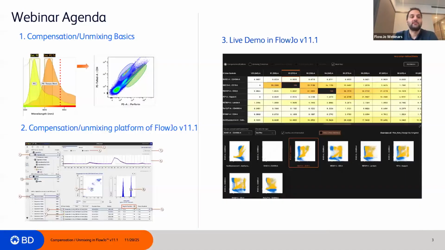So getting started, just to summarize the agenda here, let me use a laser pointer somewhere here. Okay, the topics we're going to touch on: first of all, I want to show you a very short theory behind compensation and unmixing and why we need it in flow cytometry. So for all of you that are really new to flow cytometry, I want to highlight why we need compensation and unmixing to analyze our data.